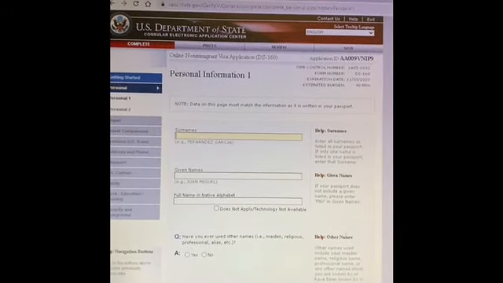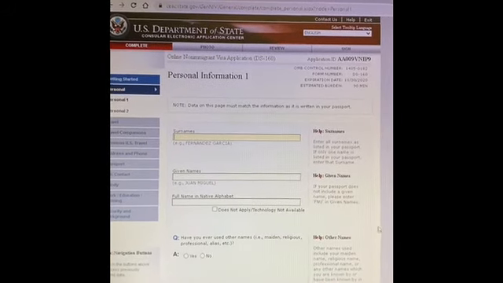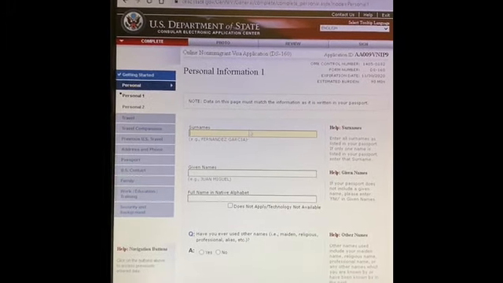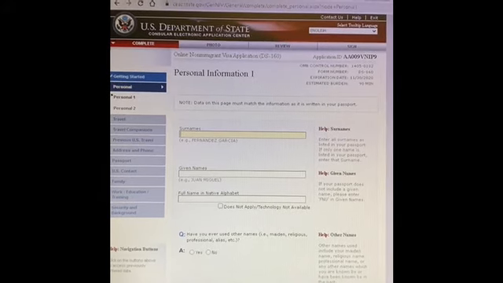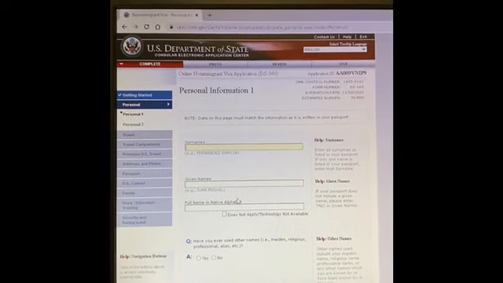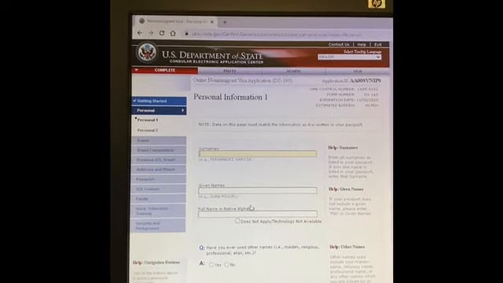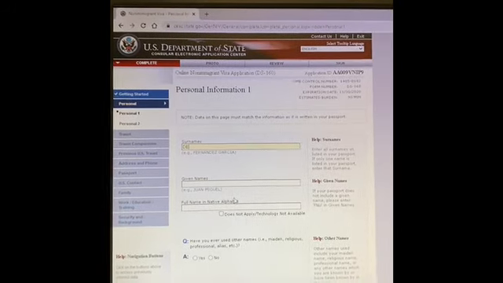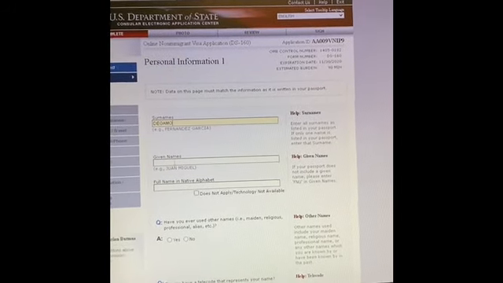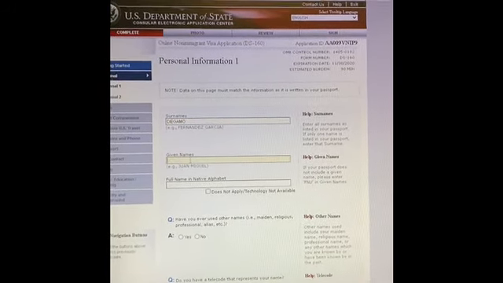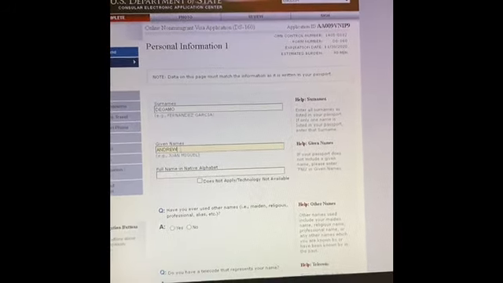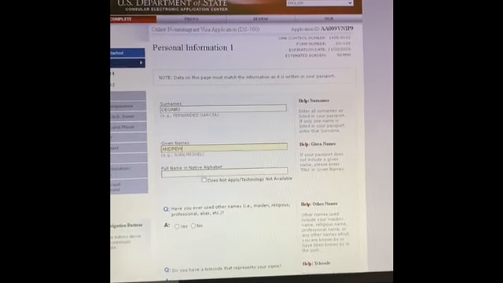And then it will bring you to your personal information one. So you just have to fill out this form. It will ask your surname, your given name, and let's say, for example, surname is Digamo. Let's use Kapsa, guys. So Digamo, and the given name is Andrew. This is for example only.